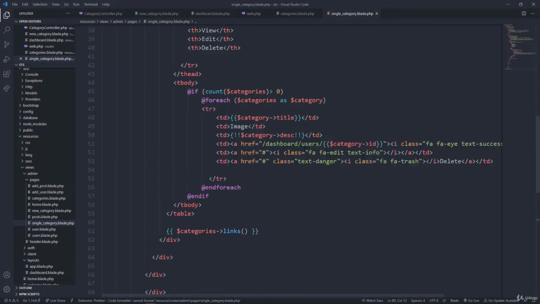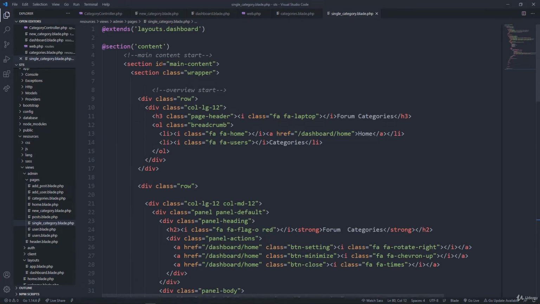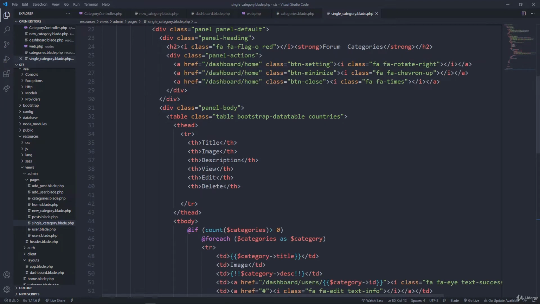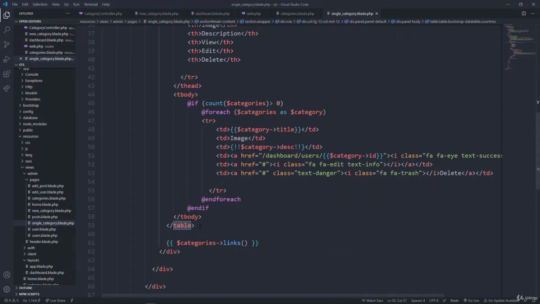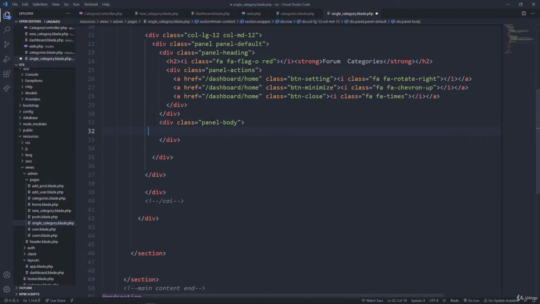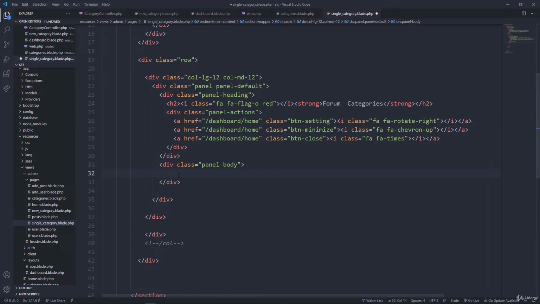So the first thing you are going to do is to remove some items. We have to remove the entire table up to here. And then inside this panel is where we are going to display the categories. So what we are going to do is create a container.